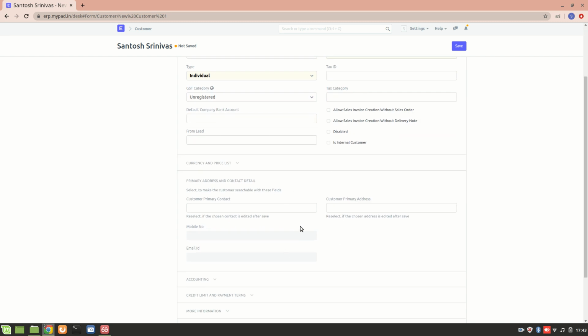Alright, so next, what is this? Allow sales invoice creation without sales order and delivery. So this option, if it is configured yes in the selling settings, so we have the selling settings. Let's go to selling settings.